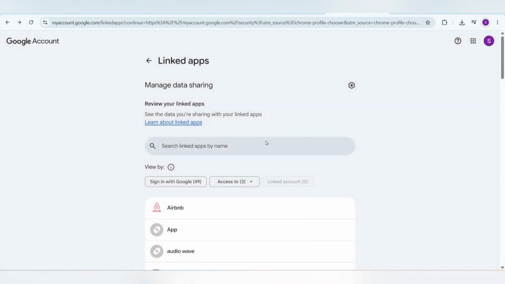It is a good habit to go through this list regularly and remove any apps you no longer use to keep your account secure. Now that's how you do it.